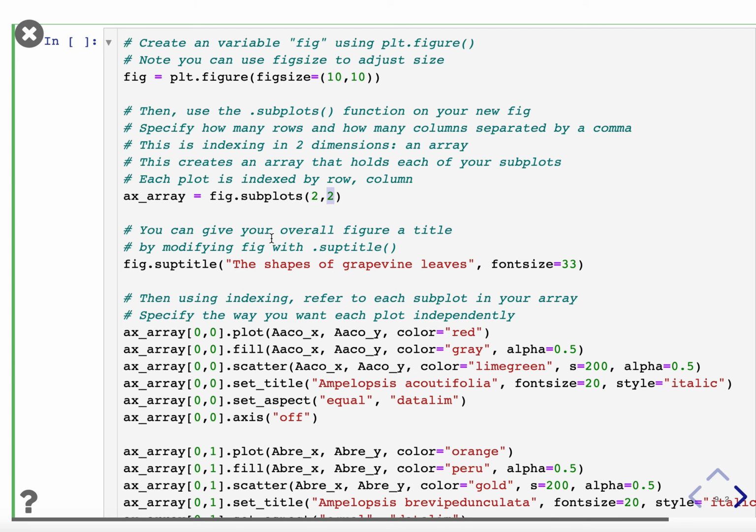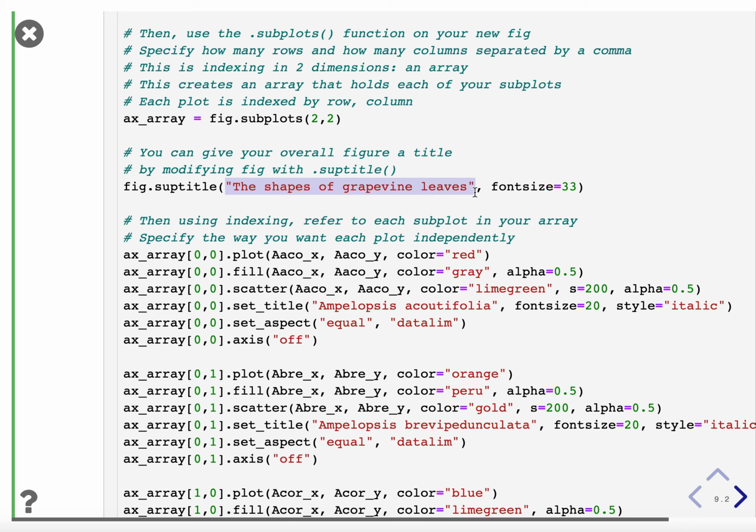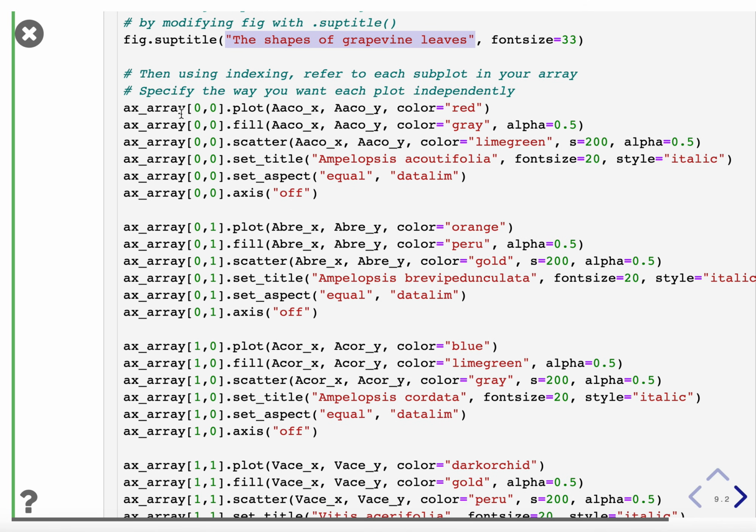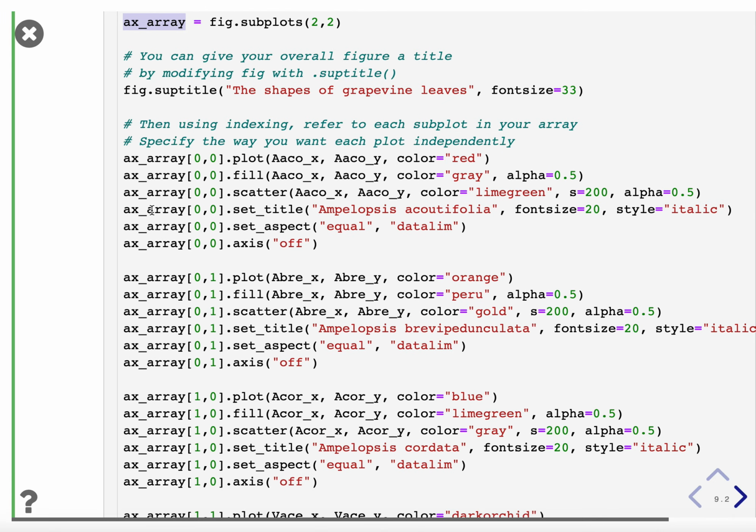So this is called suptitle, the superior title, the title on the top for the overall figure, because it's modifying the figure directly. We're going to call our overall figure title the shape of grapevine leaves. We can give it a font size and modify it like we want. But to create the subplots, this is where all the magic happens. So you created this array before, and remember, this is two-dimensional indexing.